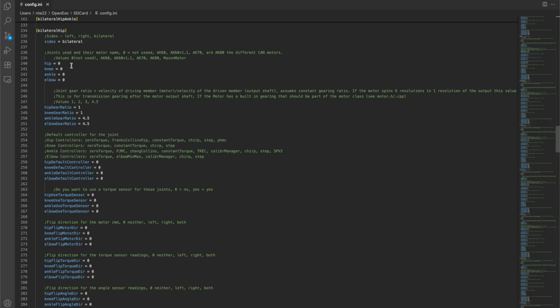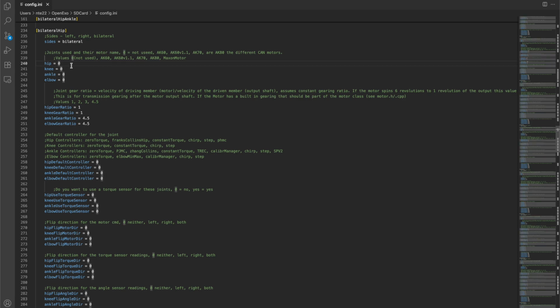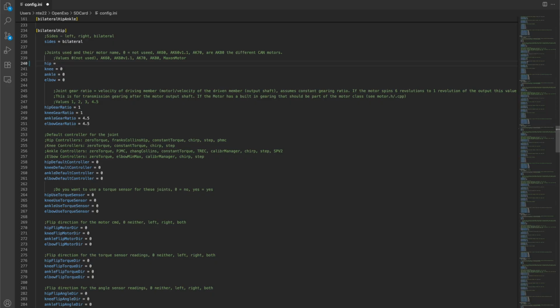And then these are the joints used in this exo configuration. We're only using the hip joint, and you can see this is also where we set the motors to be used for each joint. Because we're only using the hip joint, and we're using, at least in my case, the AK60 V1.1s, which again, provided you follow the build guide to a T, those are the motors that you're using. But since we're using the hip joint with the AK60 V1.1 motors, we'll go ahead and set hip equal to AK60V1.1. And you can see the spelling and capitalization is going to be the same as used in these comments. So we'll go ahead and save that.